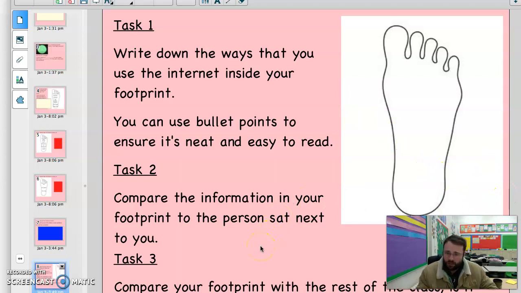Okay? Now, originally, we were going to ask you to compare this to the person sat next to you, but what I would like you to do is find someone else who lives with you and ask them to very quickly fill out their own digital footprint, what they use the internet for. And I'd like you to compare it to yours. So say you've done your sister. Your sister may use it for things like downloading music, watching films. You might just use it for Minecraft and Fortnite and other games that I don't know the names of. So it's going to be really, really interesting to compare your digital footprints. Everyone's is different.